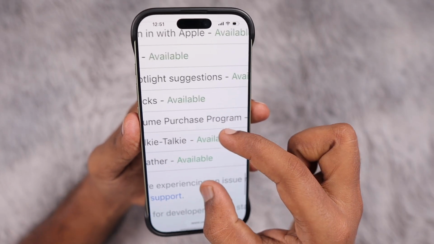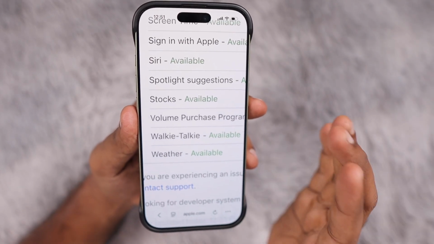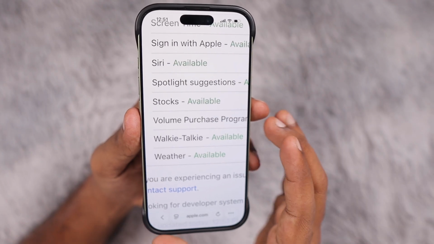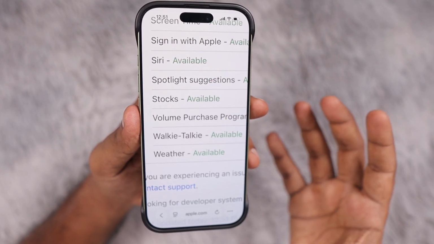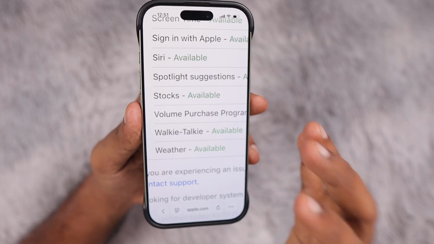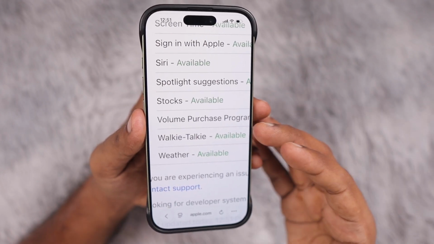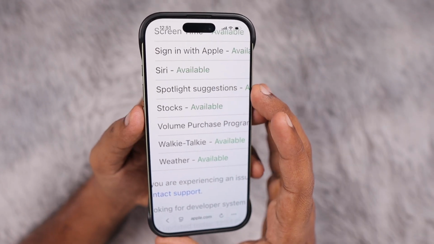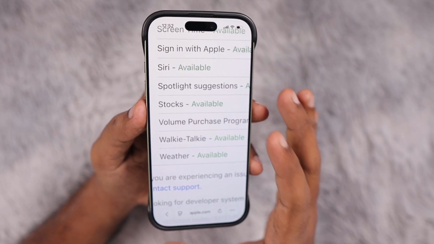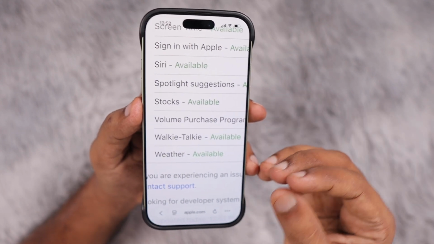Any amber or red color indication notes that the weather service is currently down and experiencing some server related issues. Apple is working on it and you need to wait for an hour or two, and then the weather app will be working fine. So this is the first check you need to do before trying any of the troubleshooting steps I'm about to suggest.